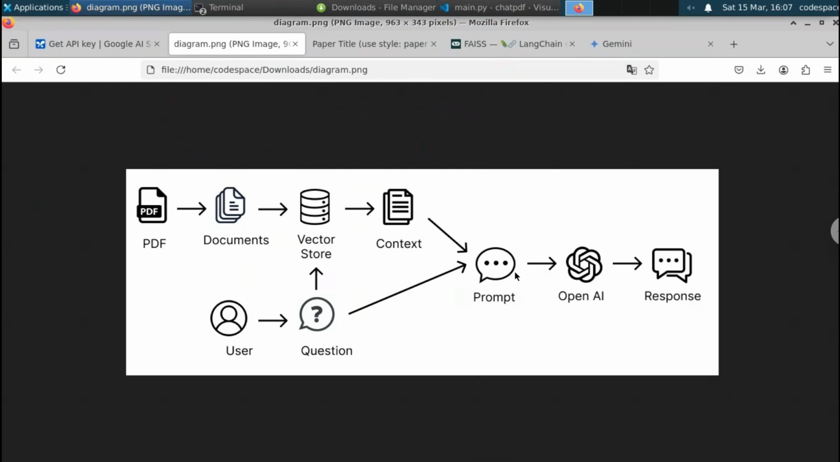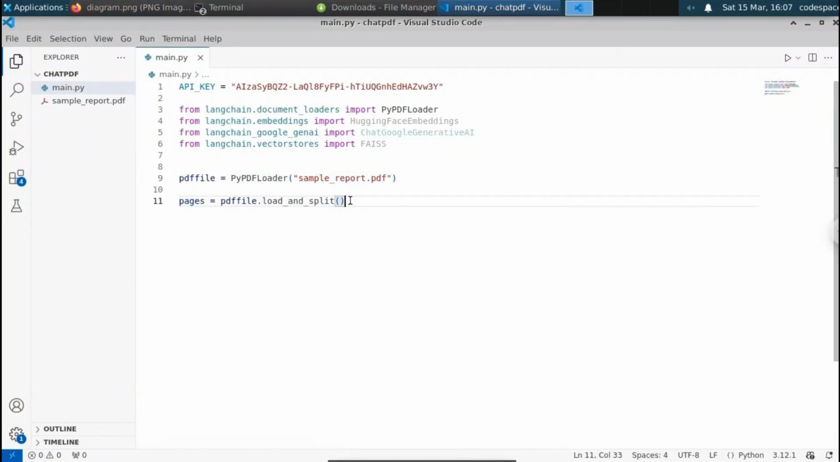Once we get a match, it will return the series of text that contains the keyword, and we're going to pass that result into Gemini or any LLM, and we're going to get the fine-tuned response. So this is what we're going to do in this video. So let me go to Visual Studio Code now.